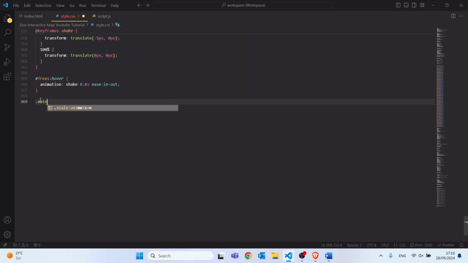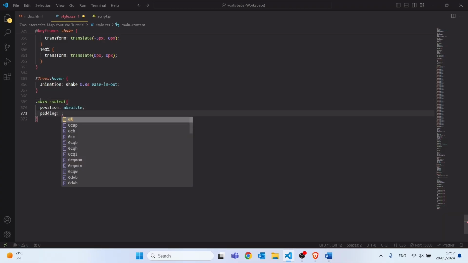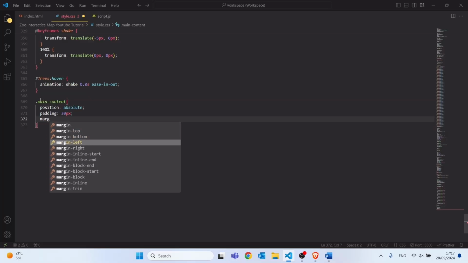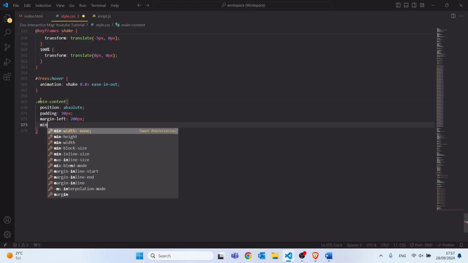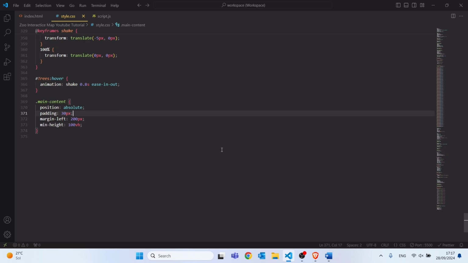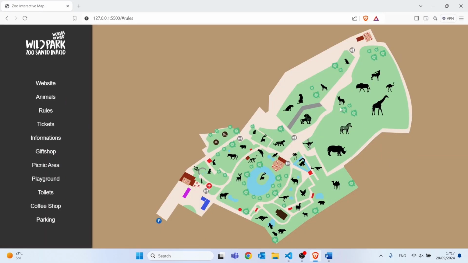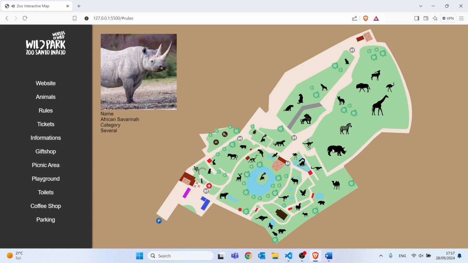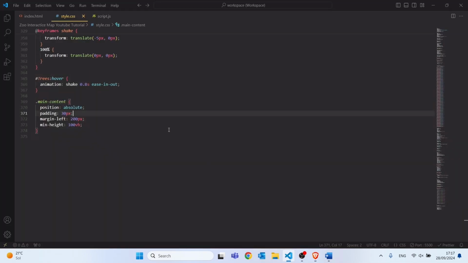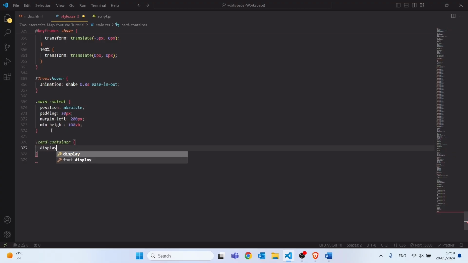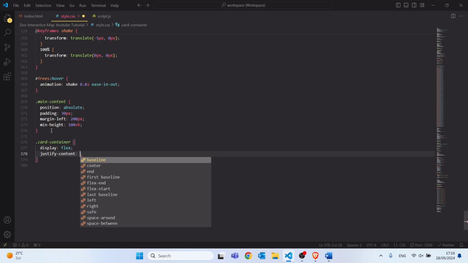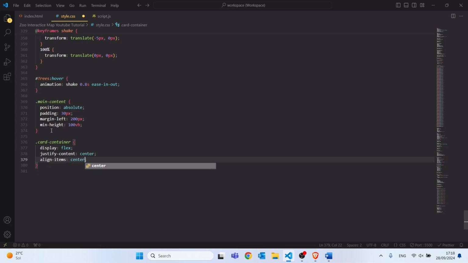Now moving to CSS, let's start by styling the main dash content. So position will be absolute, padding 30 pixels, margin left 200 pixels, and min-height 100 viewport height. We can already see that the information is now appearing on the screen, and that the status bar only appears for certain animals as planned. Moving on to the card container, the display will be flex, justify content center, and align items center as well.